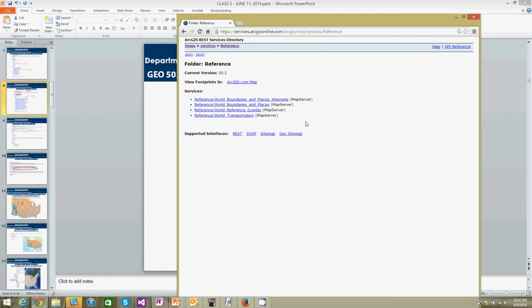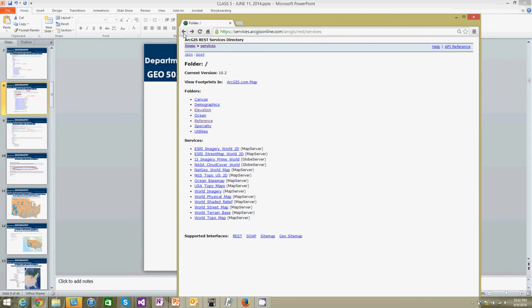The reference folder contains 4 different map services depicting a variety of different layers, and we'll get into shortly more what these different services mean. But you can see these are folders that are used in ArcGIS Server and ArcGIS Online to group. We can also see the version of ESRI that ESRI is hosting, 10.2.